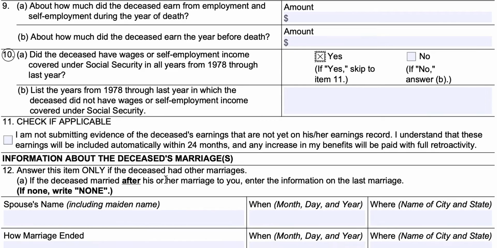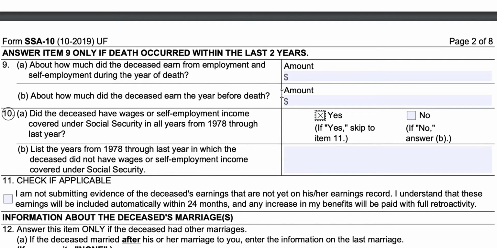Item 11, if applicable, means that you're not submitting evidence of the deceased's earnings that are not yet on his or her earnings record, and that you understand these earnings will automatically be included within 24 months. Any increase in your benefits will be retroactive. So what that means is if the decedent had earnings within the past 2 years and died, those earnings might not be reflected on the most current Social Security earnings statement as of today.